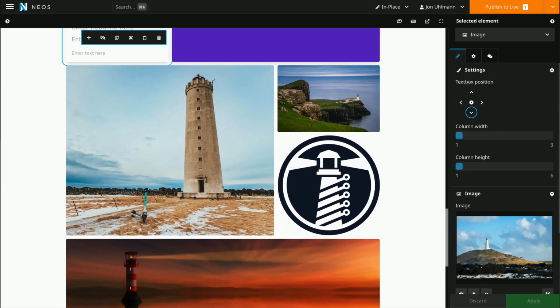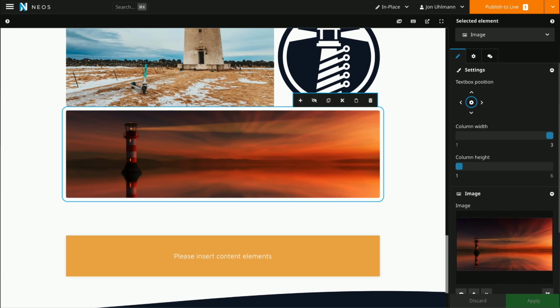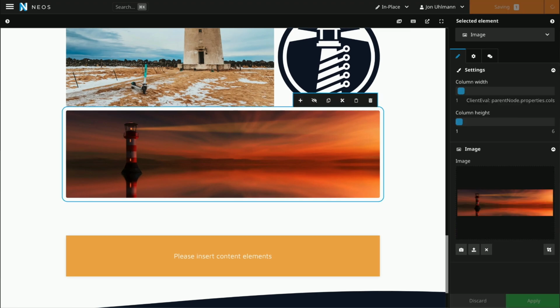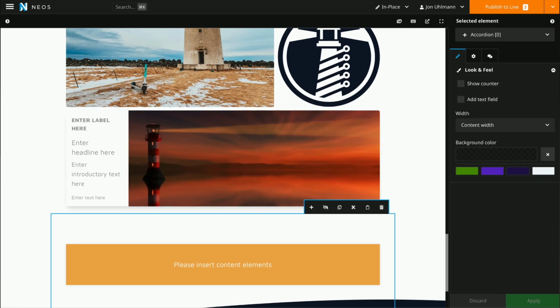You can add some text fields in it. You can say I want this width, this height, and all this kind of stuff.